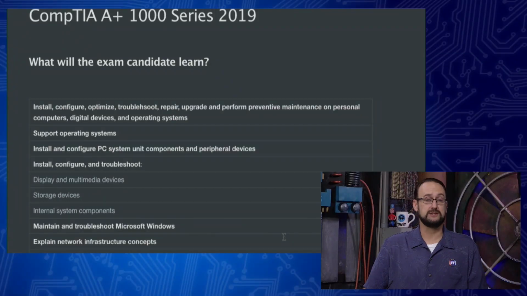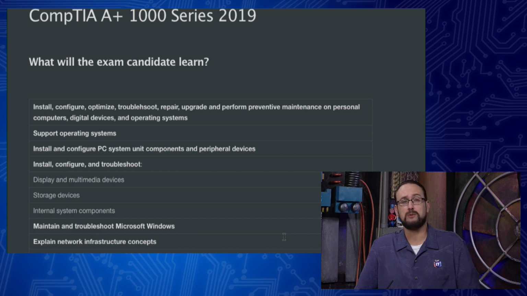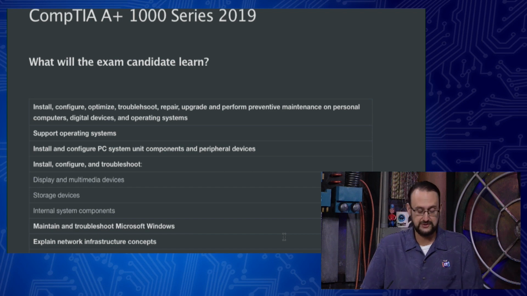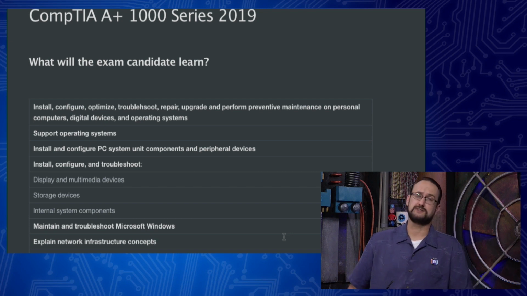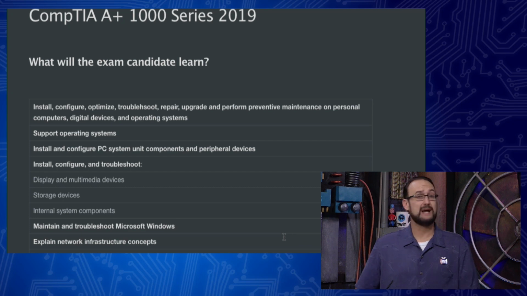We've got some of the topics that you will see as you progress this journey with us. You will learn to install, configure, optimize, troubleshoot, repair, upgrade, and perform preventative maintenance on PCs, digital devices, and operating systems. Now, to break that down a little bit more, you will be supporting operating systems such as the Windows operating system, Mac, and Linux.